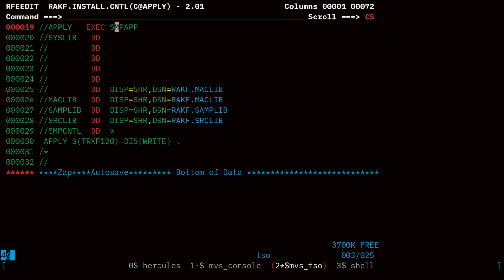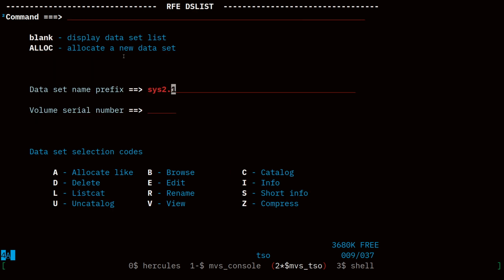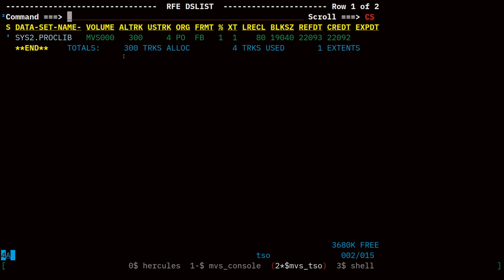So we need to make sure, essentially, that we're overriding all of the lines of the SYSLIB DD that are in SMPAPP. So, how do we know how many there are? We just have to go and look. So I'm going to start a new dataset lister. And SMPAPP is in SYS2.PROCLIB on a MVS system.